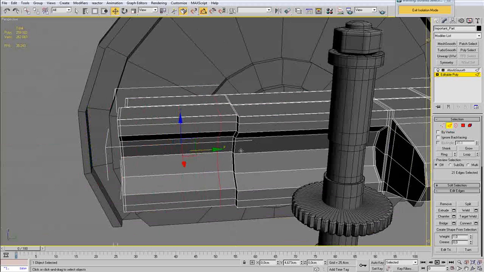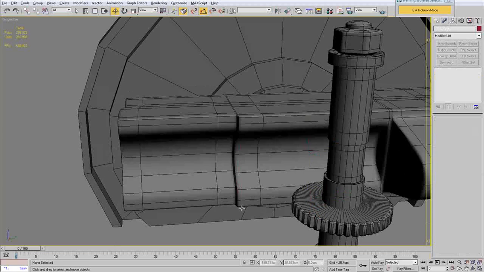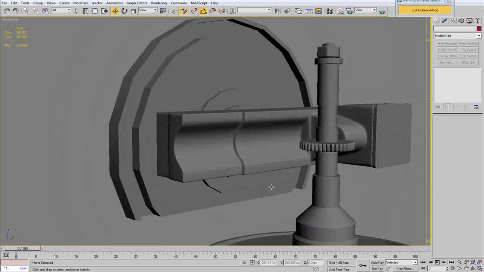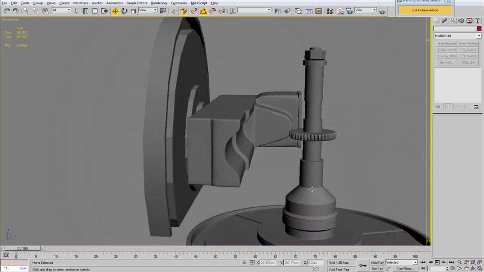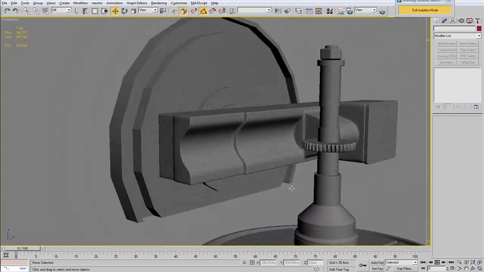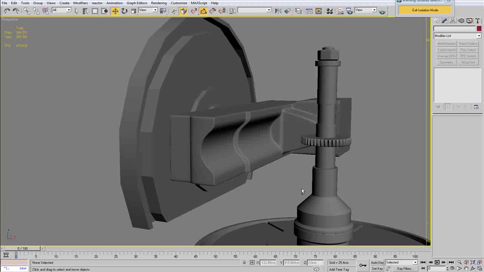Again, use another connect. Doesn't work that well, but yeah, I think it's okay. Use the connect to create that bar, to harden that edge there. Yeah, I think it's looking better already.